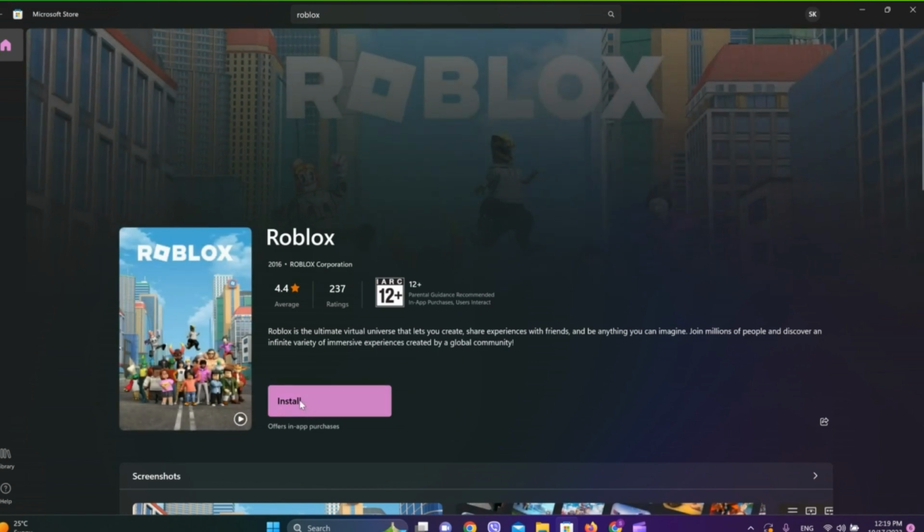We need to simply click on this install button over here, and this installation process can take a few minutes and we need to wait till then. So it's done. Now you can simply tap on play to continue playing on Roblox. So this is all we need to do to download the Roblox app on PC.